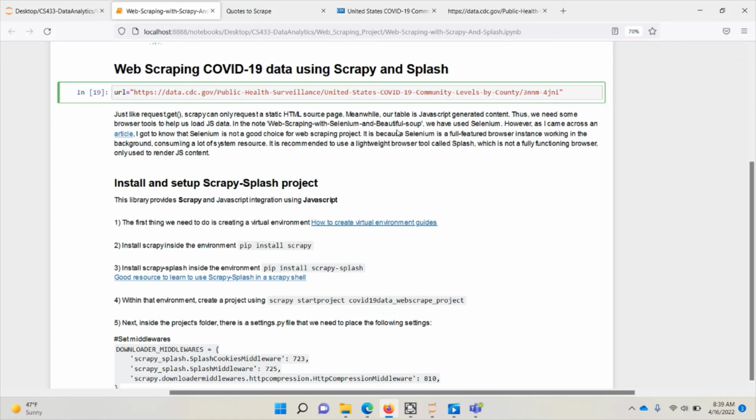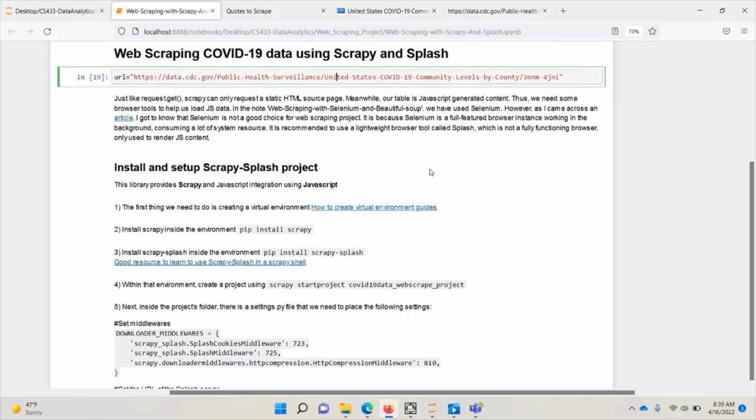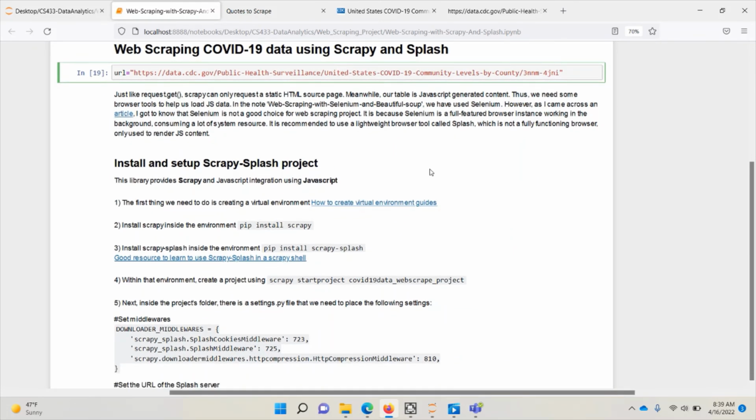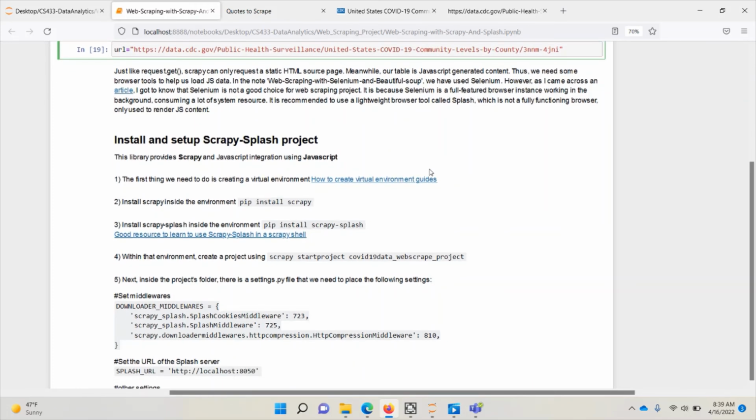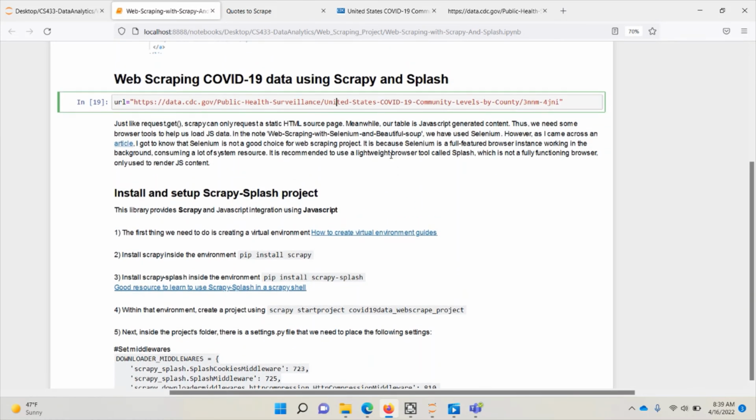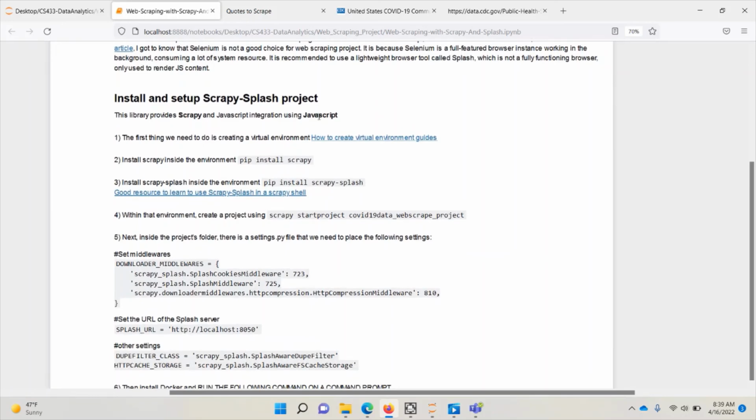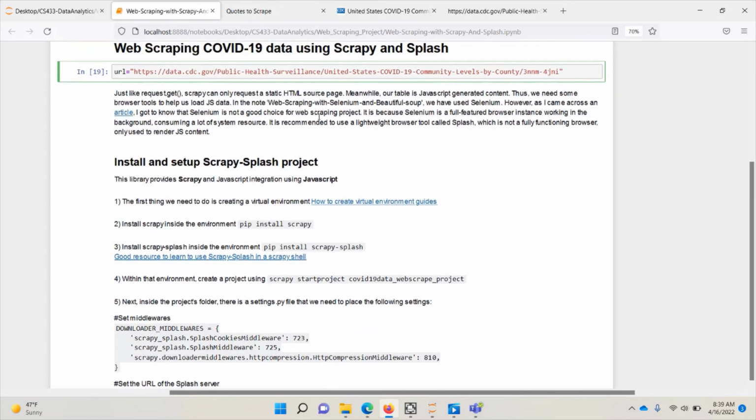Splash is recommended because it is a lightweight browser that allows us to render JS content. And very fortunately, Scrapy also integrates with Splash. When we use Scrapy, normally we don't use it with Jupyter Notebook. We need to create a project, and inside the project we have the Python file.